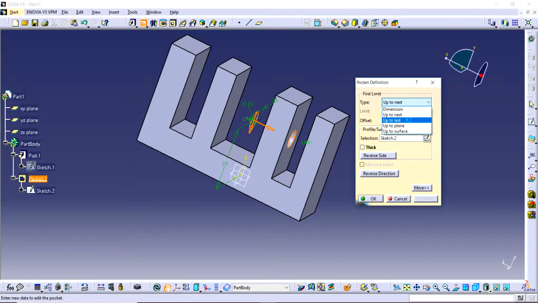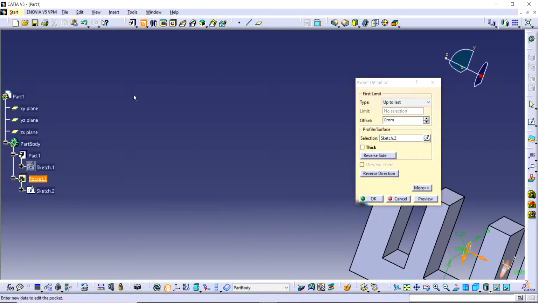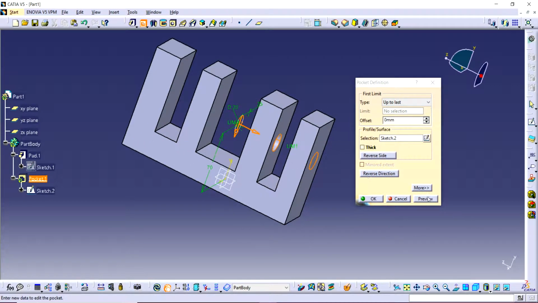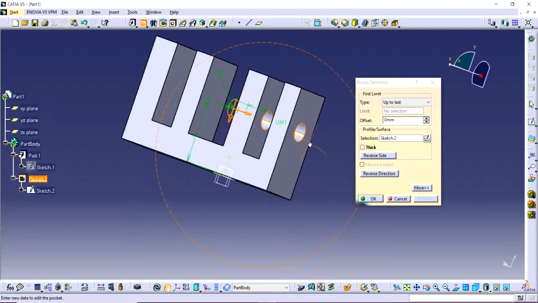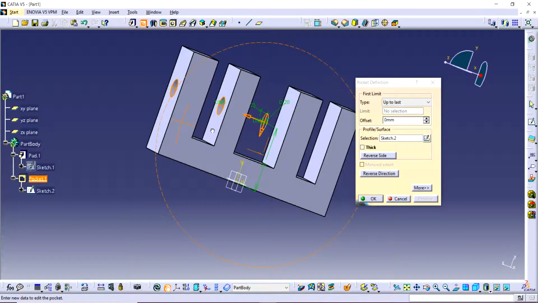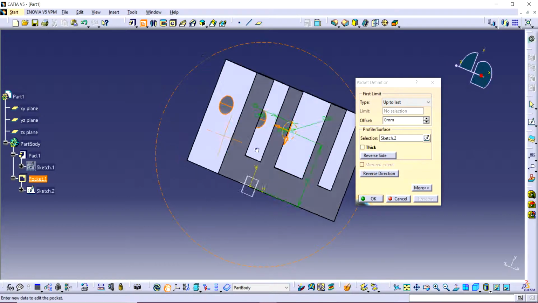Now next we have up to last. Up to last defines that the pocket goes up to the surface which is last from the cross section of the element which we built. Now in this case, the pocket command is applied. When we preview it, as we see here, the pocket is applied to both the bars and it goes up to the last of this element. You can reverse the direction, preview it. Similarly, in this way, we can see the pocket command is applied in the opposite direction to the last surface.